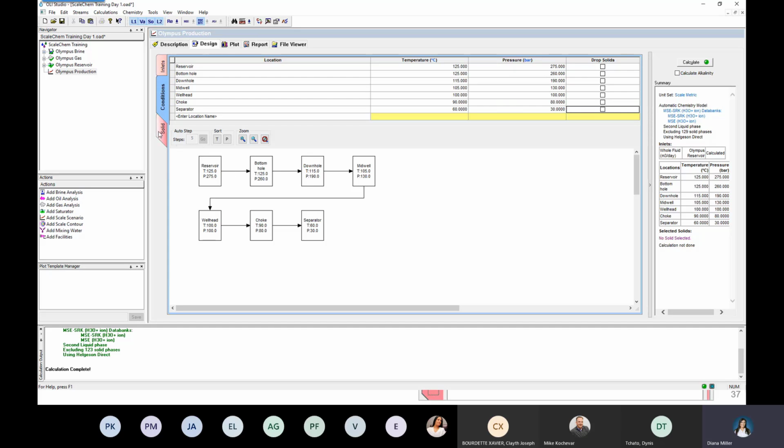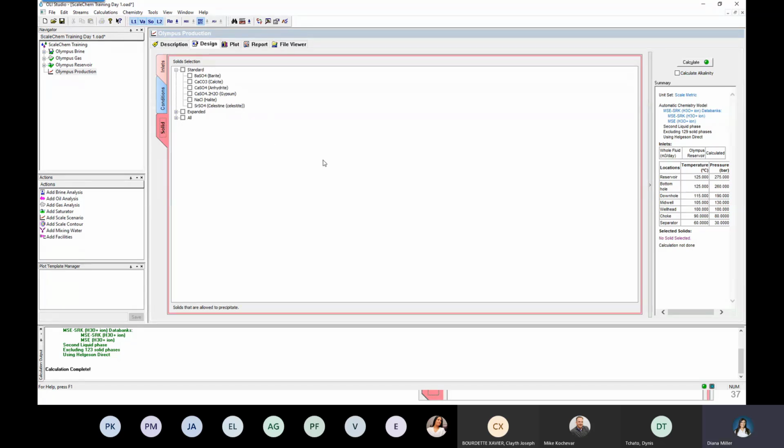The next tab is the solids tab. So we click on it. And we are familiar now with this section. Here is where we are going to select the standard solids that we will allow to form that can form for this reservoir fluid. By common practice, in the majority of cases, we turn these standard solids on. And turning these solids on means that if any of the minerals become supersaturated, they will be allowed to precipitate.